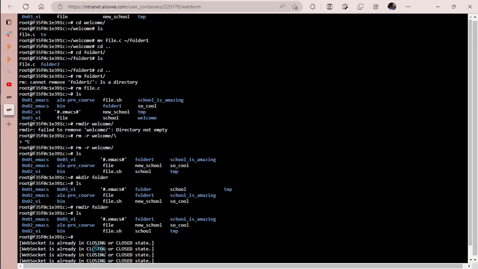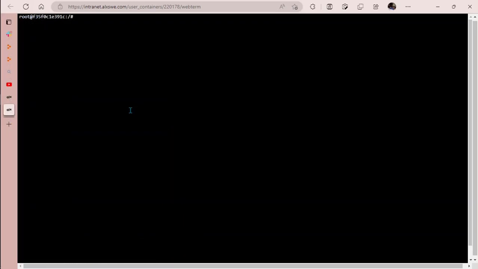If you have this experience, it simply means that you are out of network. That means you need to reconnect your network. Sometimes it happens on web terminal. That's why I normally like to use my own local terminal. I'll show you how to do that later. All right, sorry for the network interference.